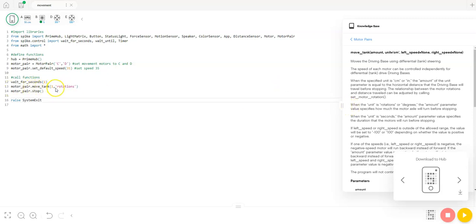So anytime we need to do any kind of movement, we need to use the move tank function, and we use this parameter list here.